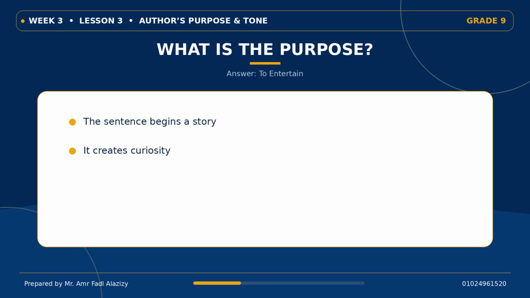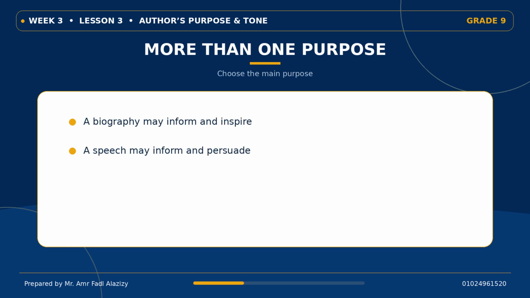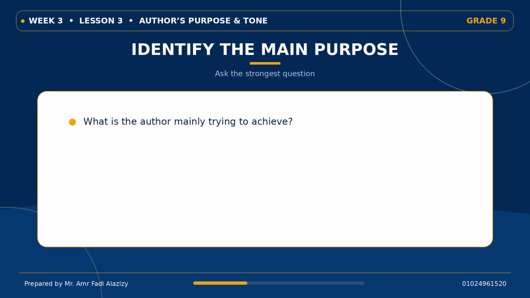However, some texts may have more than one purpose. For example, a biography may inform readers about a person's life while also inspiring them. A speech may provide information while also persuading the audience. When a text has more than one purpose, identify the main purpose. Ask yourself, what is the author mainly trying to achieve?